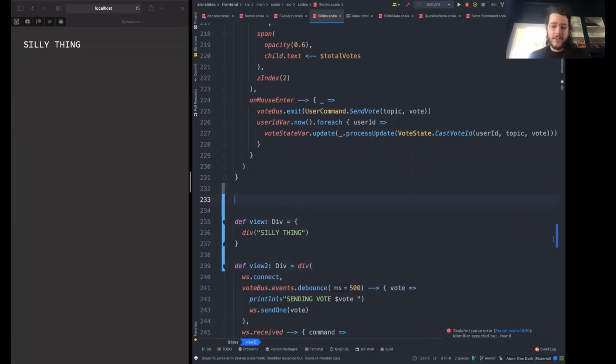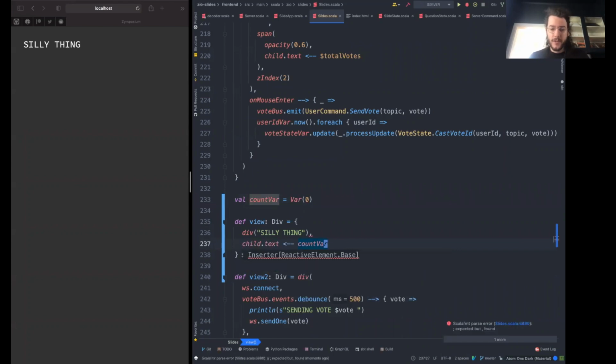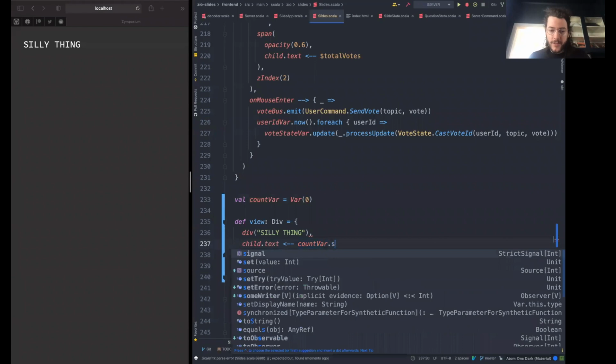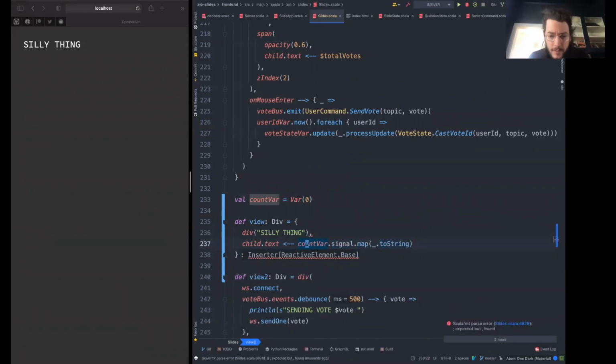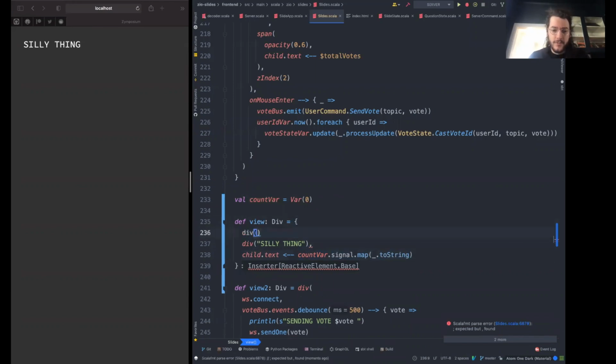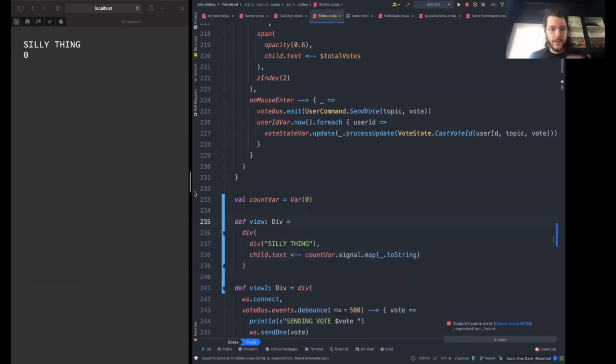So what we can have is a var. So I will make not a Scala var, but a Laminar var. So a count var, which will be a var of the number 0. And then what I can do is I can say child.text, and I think I can just say countVar and pipe this into here. It should stringify it for me. We'll see if that works. Nope. I should say signal.map toString. So I'm getting a signal of, nope, there's another problem I've done. Oh, this is not in a div. Div. So that should work. We should see the number 0.